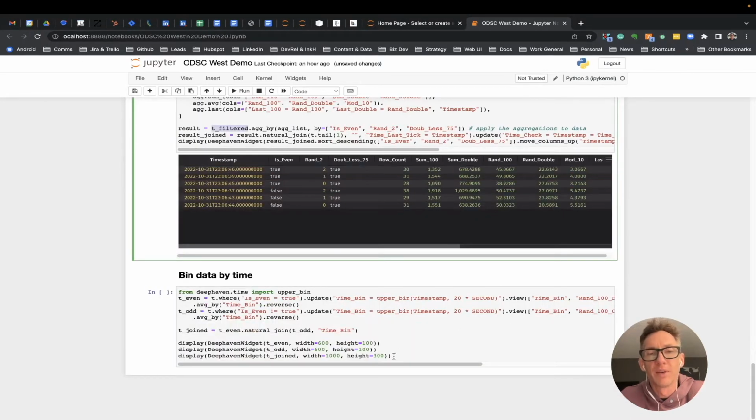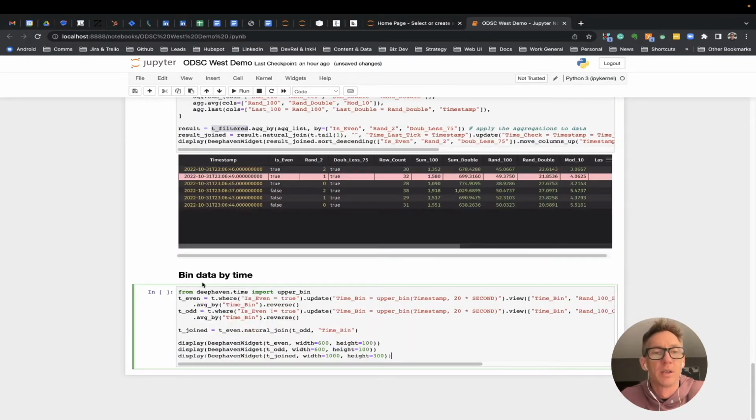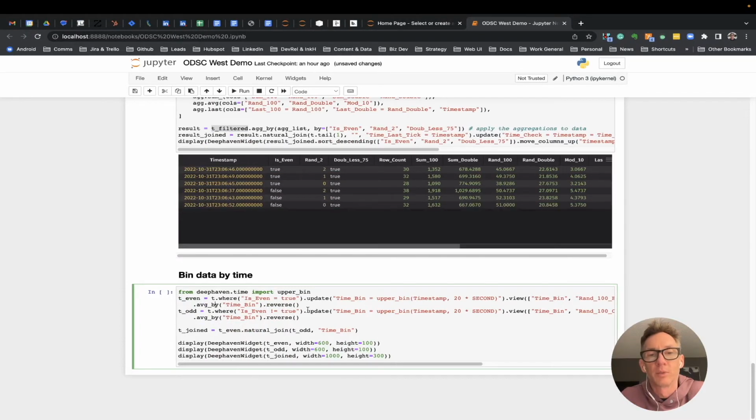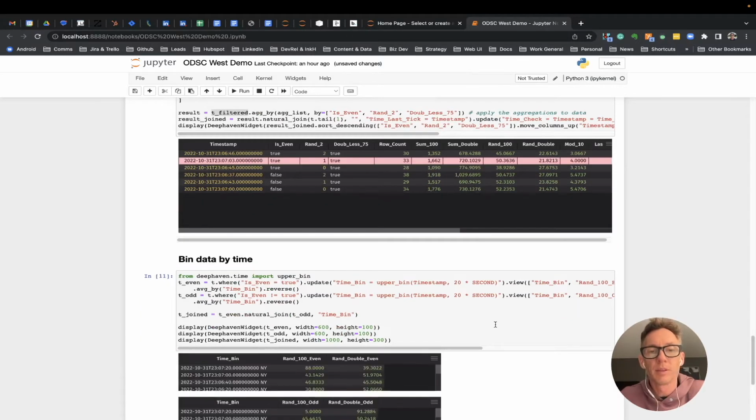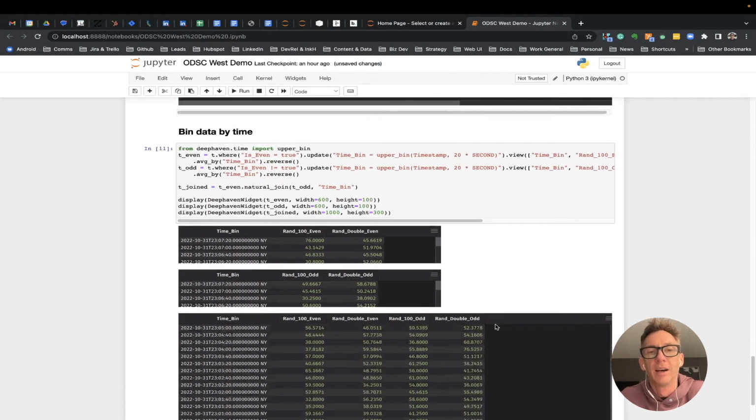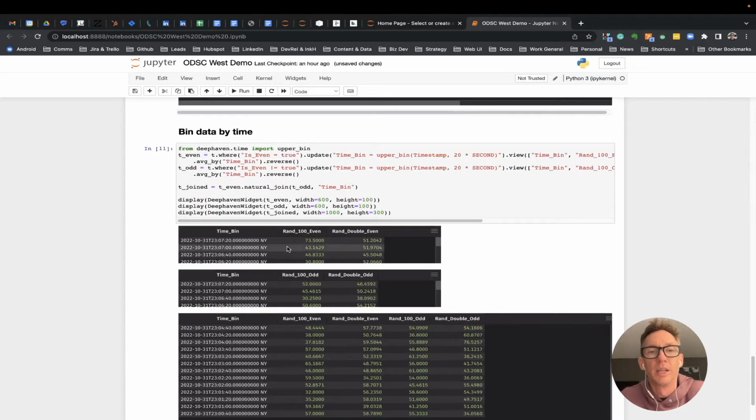And then finally with this fake data, we want to just take the source table T, and we're going to split it into evens and odds, and then we're going to bin the data by 20 seconds, and then join that data in between the even and the odd.